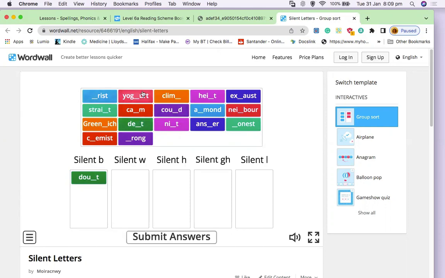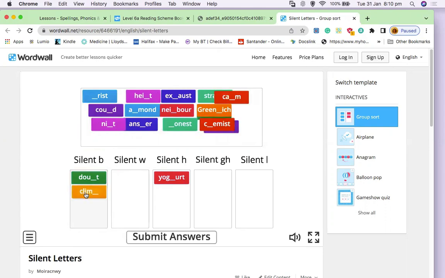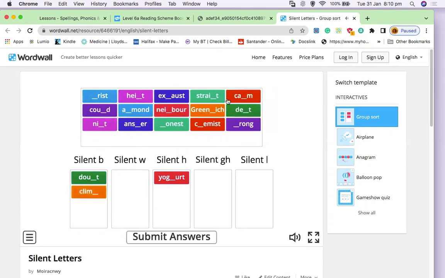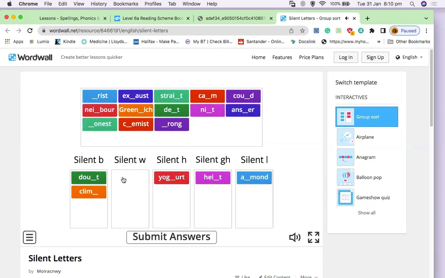Let's do another one. Yogurt. That's got a silent H in it. Climb. Oh, we did. Of course we did. What am I saying? Climb. It's got a silent B. And let's do a silent GH. Height. And a silent L. Almond. Have I done a silent W? I'm going to silent W. Wrong.